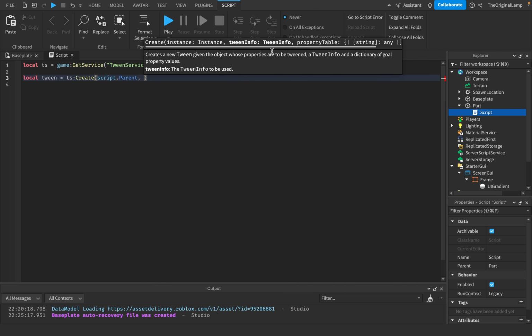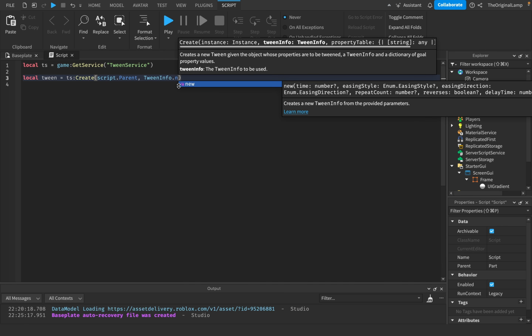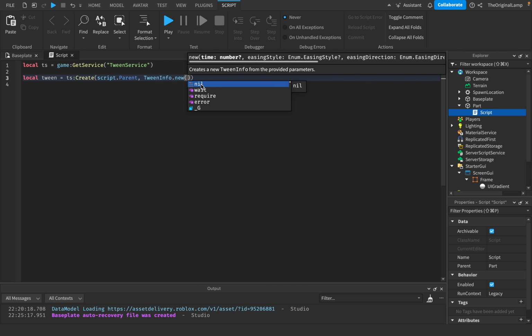Then we need a TweenInfo. The way you create a TweenInfo is you just type TweenInfo, like so, and then .new. Now, TweenInfos take many parameters. They take the time, then the easing style, then the easing direction, then how many times it repeats. If this is -1, then it's going to keep repeating forever. And then whether it reverses.